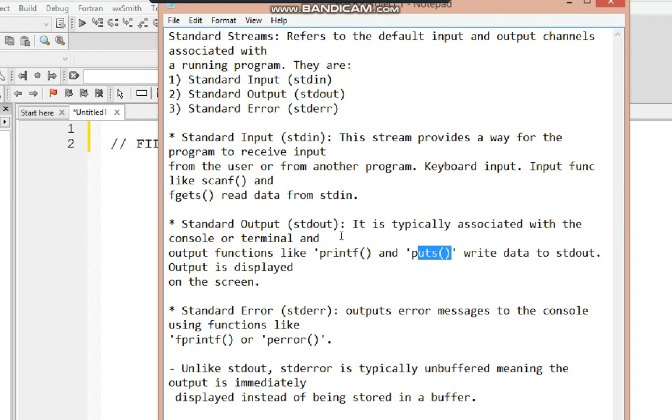I talked about standard error, which I said bears some resemblance to standard output. So what is that?